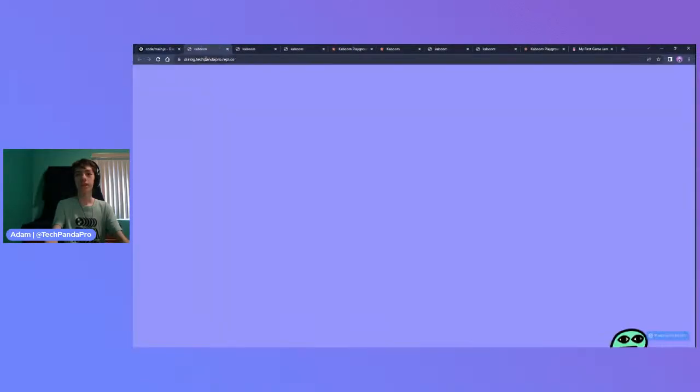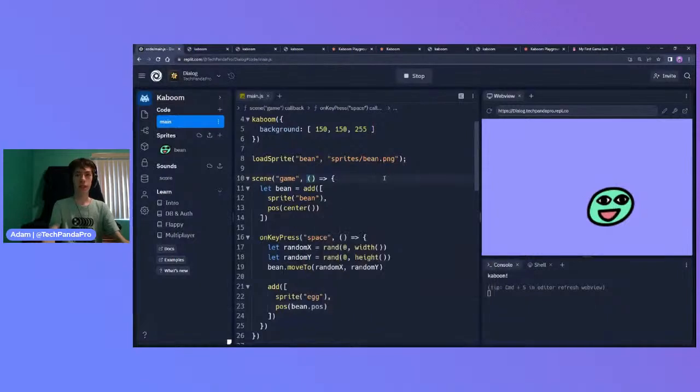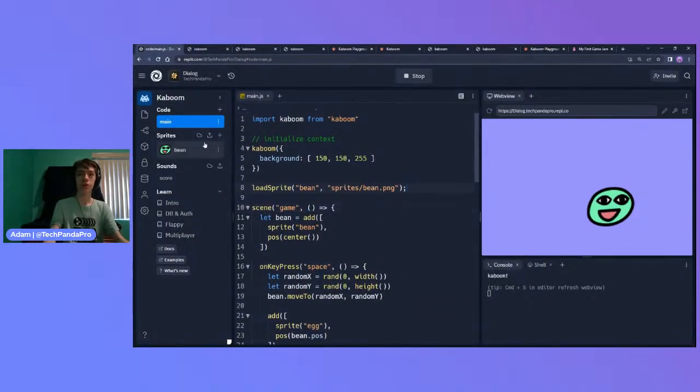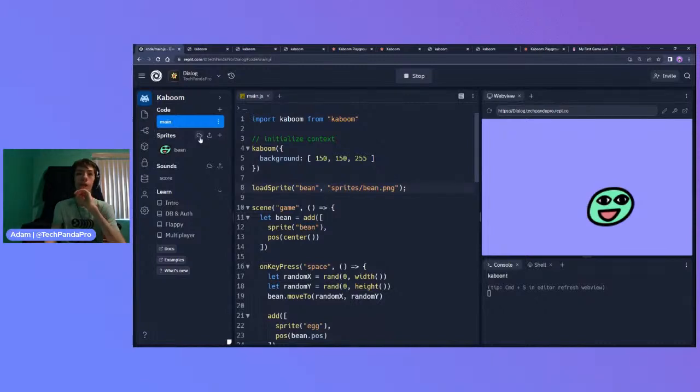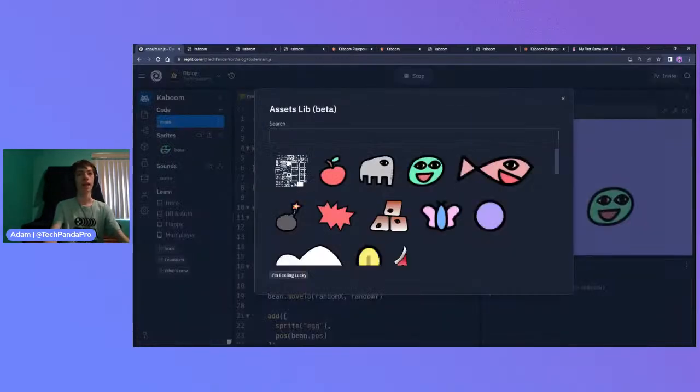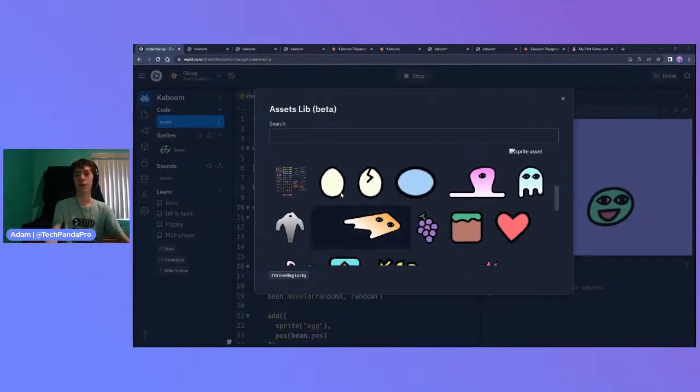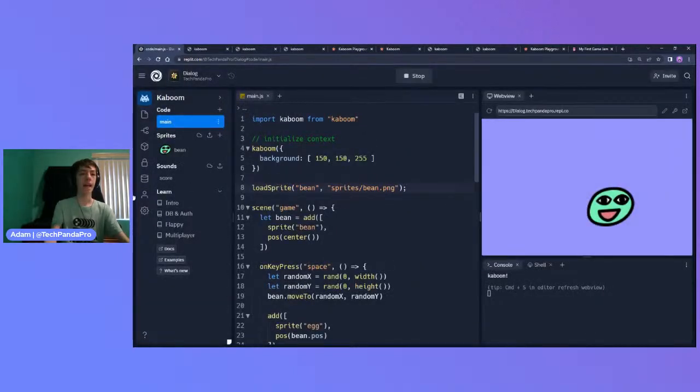And the issue here is that there is no egg. So we need to create an egg sprite, which you can do by going up here in the corner of the sprites menu and clicking the little cloud. And then scrolling down, finding a sprite we like. I'm going to use this egg.